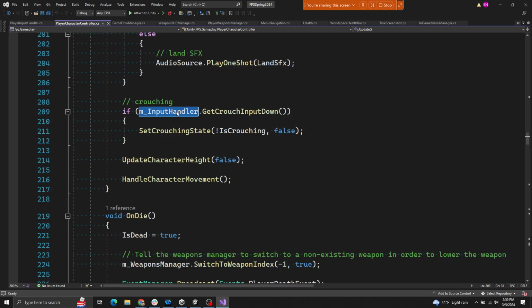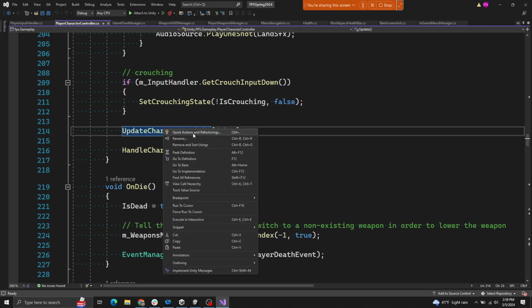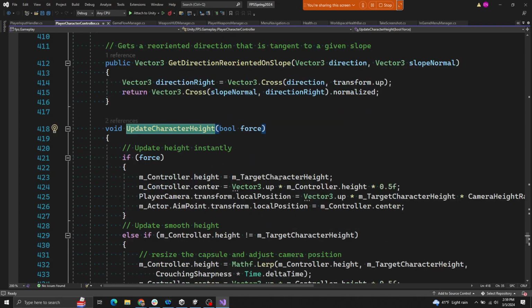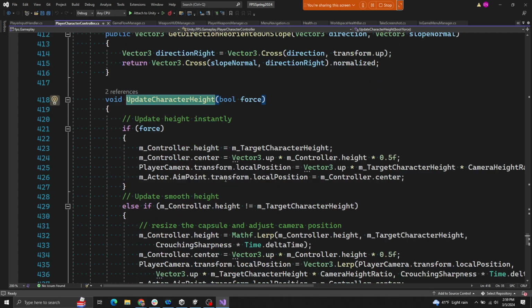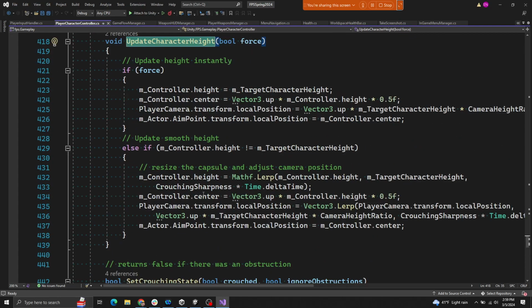Now, input. So now we're going to the input handler and calling some of its public methods. Okay, is the user pressing the crouch input down in this current frame? If so, we're going to set that crouching state. And then it looks like we're always updating the character height. Okay, so with games where there's physics involved, maybe the camera starts getting janky and weird or something, and we have to figure out how the controller is sitting on the ground, or alleviate some forces or something. It looks like it's doing that.